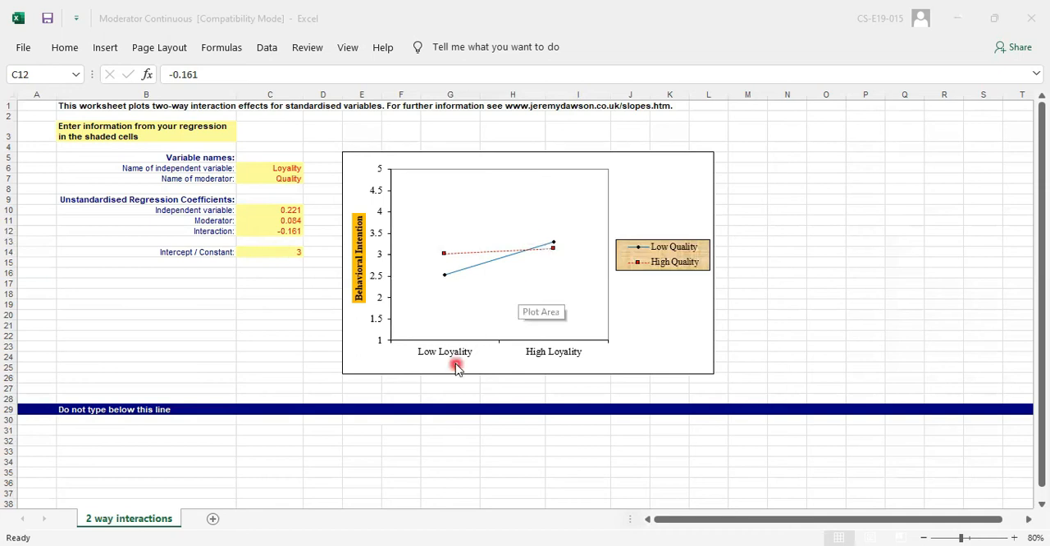Now, the calculation algorithm behind this tool is only for a continuous moderator. But if you have a categorical moderator, a qualitative moderator, then another tool is available for that.